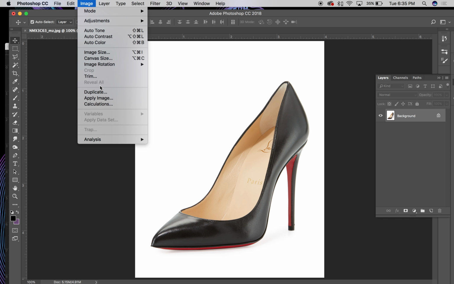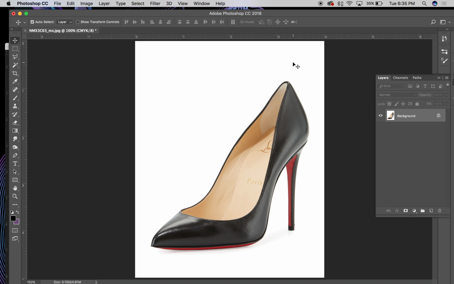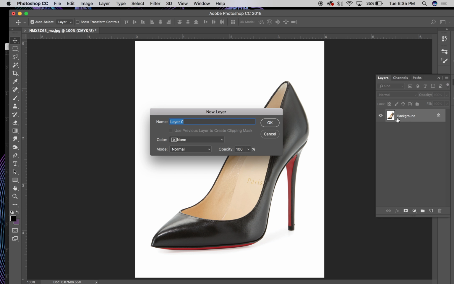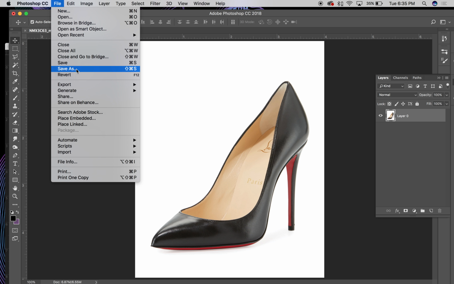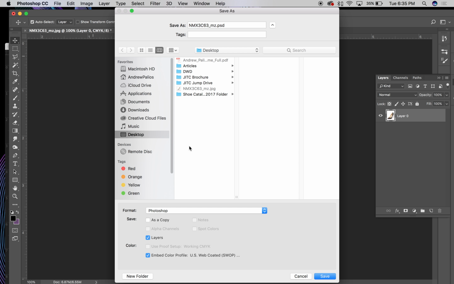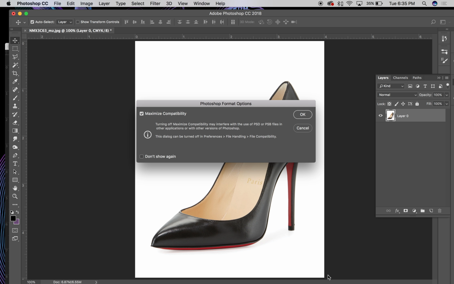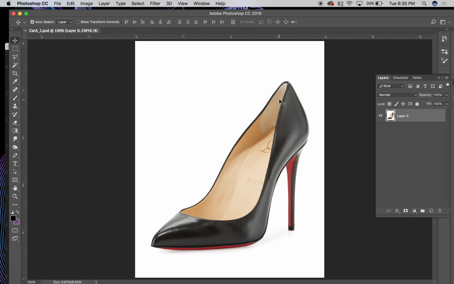Then I'll go up to mode, change the mode to CMYK. Then double click this background to unlock that background layer. And then what I would do right away is probably do a save as. I would save it as whatever name you want that makes sense. I'll call it shoe 1, right? Or let's say I'll call it category A shoe 1, right? So category A shoe 1, Photoshop file, save, okay.